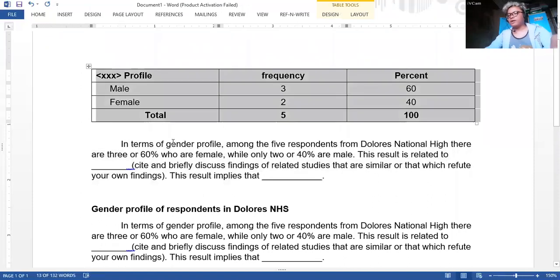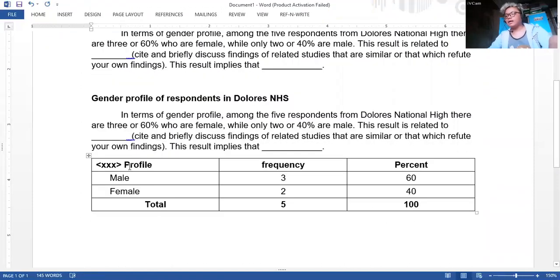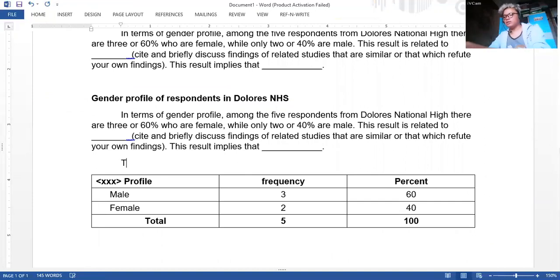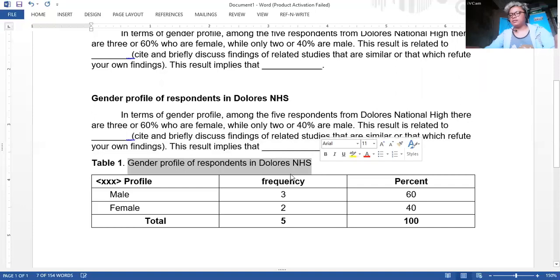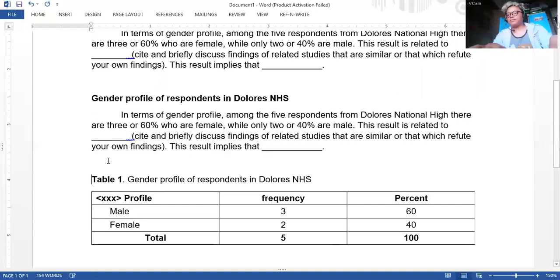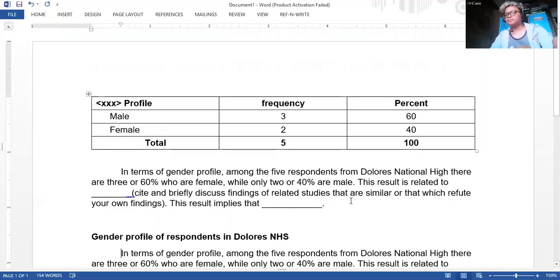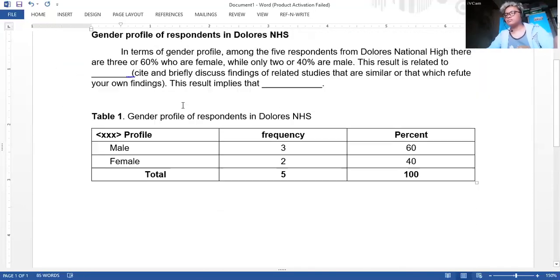And you have to provide another title for your table. Say Table 1. You may just copy your results title, say gender profile. Then you make this bold.